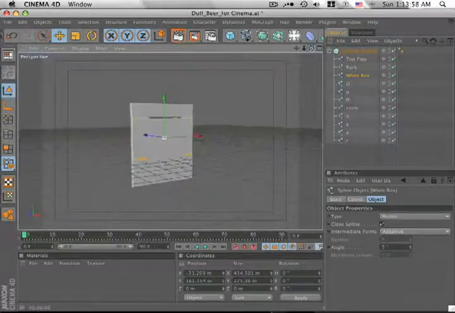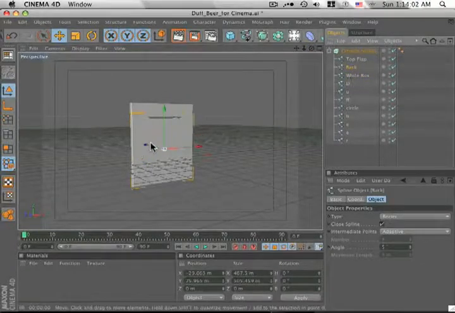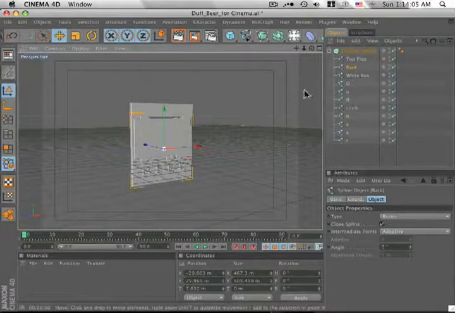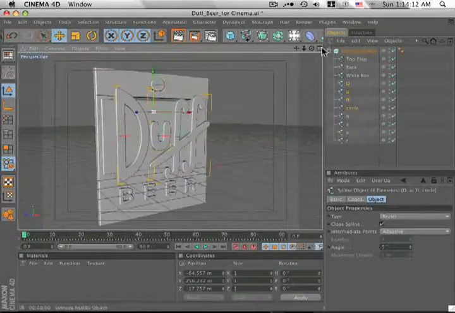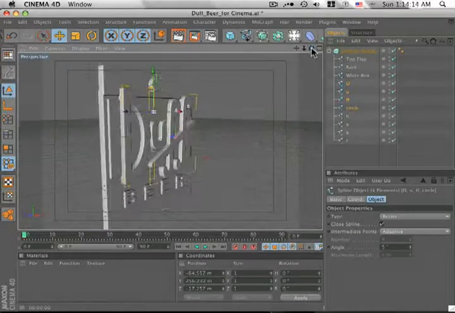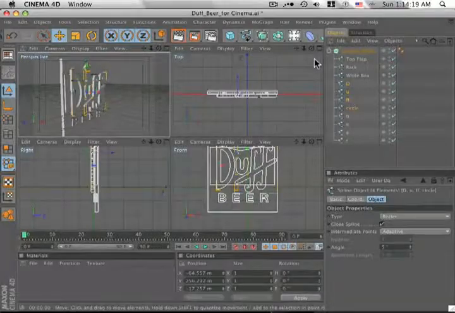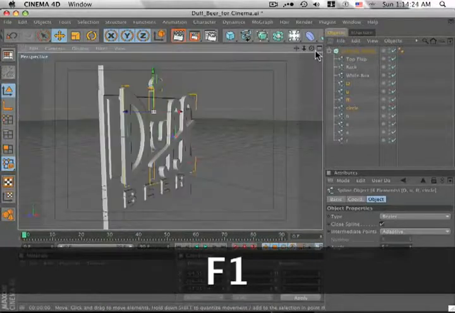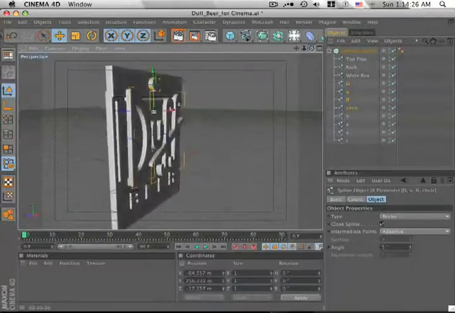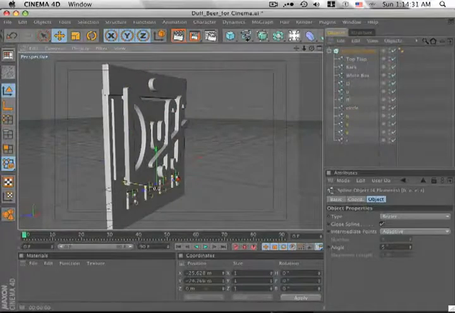Everything's sitting on top of each other right now, so we want to move things around a little bit to try to get this looking more like the original logo. Move your back plate back and your text out, and you'll see it start shaping up pretty nice. You can zoom in and turn around if you need to, or hit F5 on your keyboard. That gives you your views, your top, right, front, and perspective view, or individually F1, F2, F3, and so on. Okay, everything looks pretty good right now. Maybe the beer text can come out just a little bit.